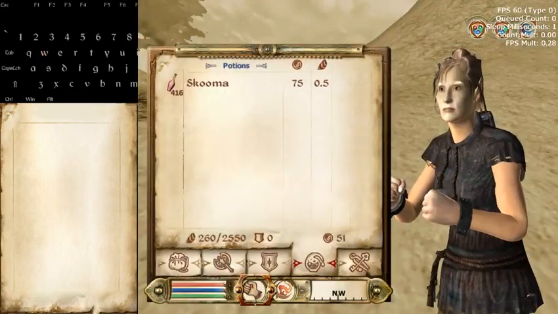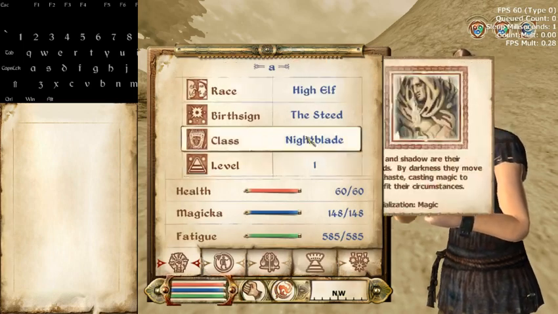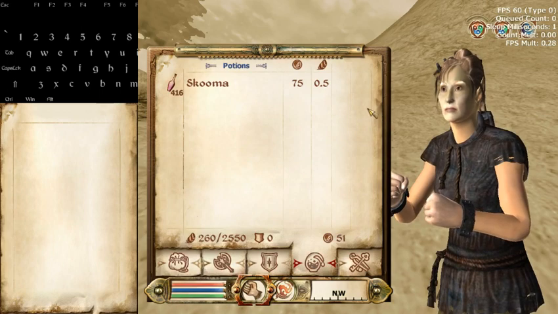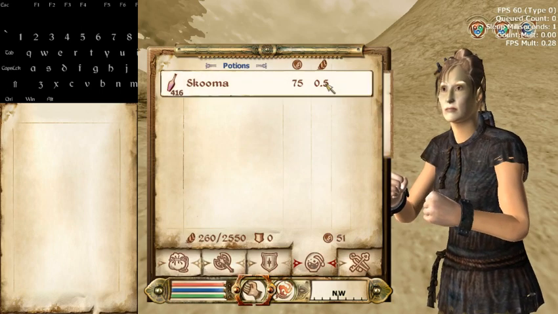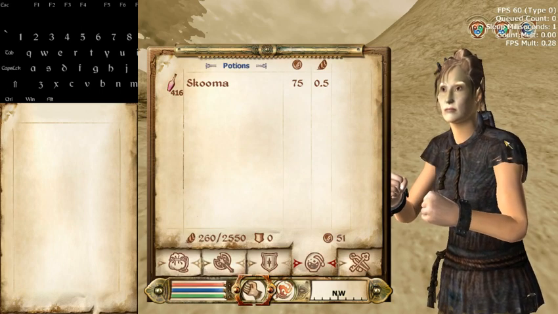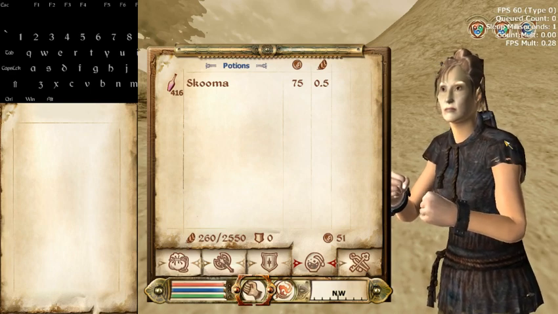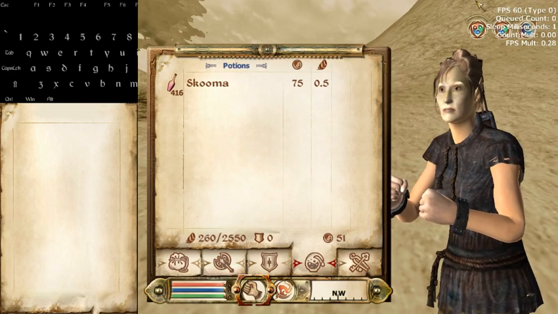And actually, speaking of menus, F1 opens up this menu, and then F2 opens up your inventory. So every time you want to drink another skooma stack, you just drink 4 from the hotkey, press F2, drink 4 more. It's that simple.